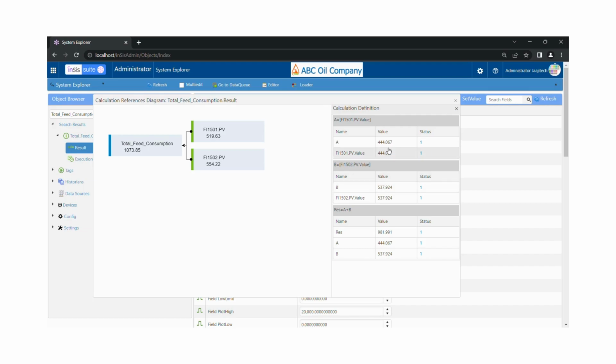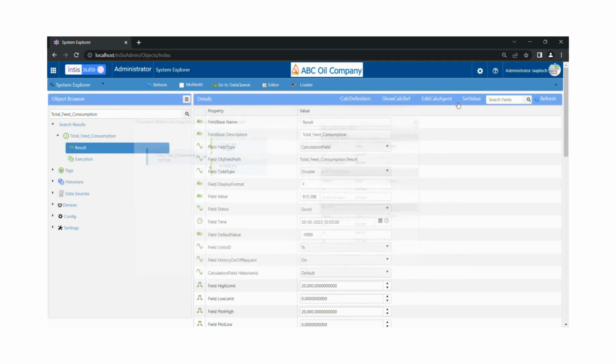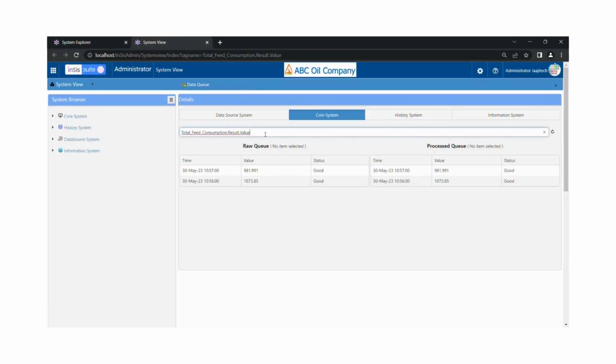Now, if we wanted to see the data for this calculation tag that we have created here, then navigate to data queue and here paste the tag that we have created and refresh it. Then we can see the value for the tag that we have created here. We have created the tag at 10:56. So the value is getting from 10:56.